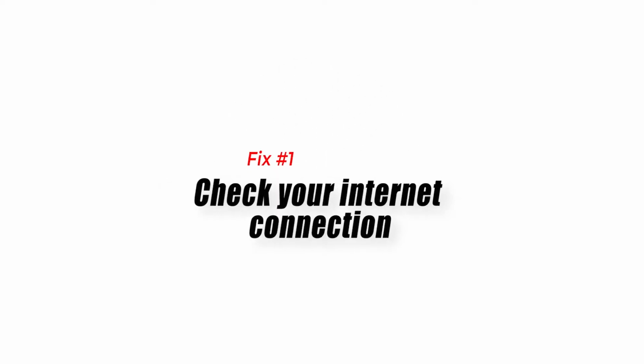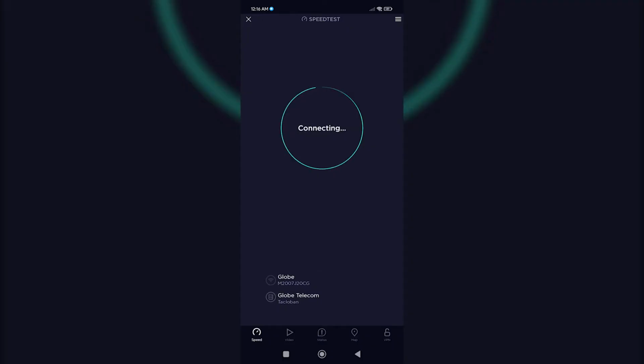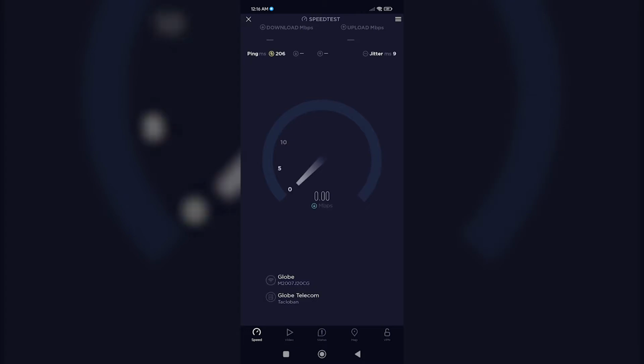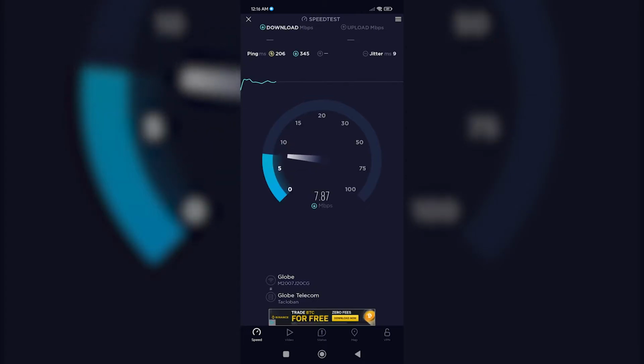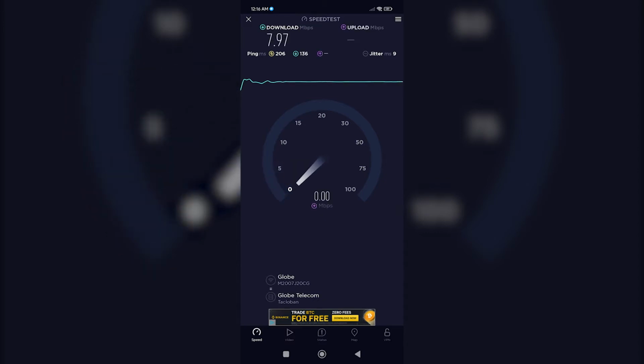Fix 1. Check your internet connection. When your story uploads fail, the first thing you need to check is the internet connection of your iOS or Android device. Your smartphone should have a good internet connection in order for the uploading process to complete.